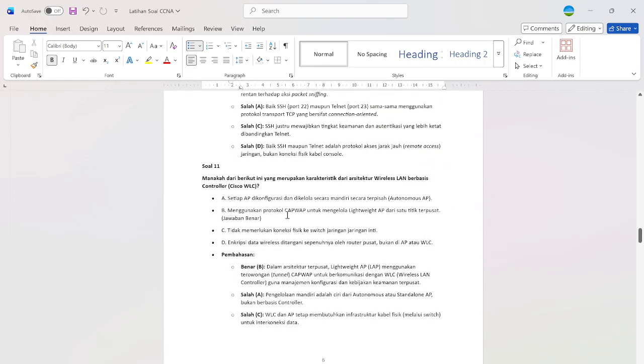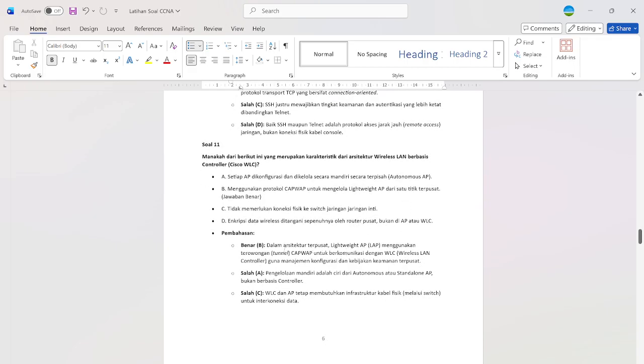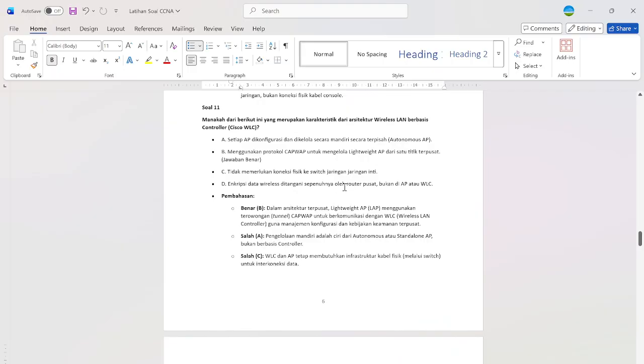Which of the following is characteristic of the control bus wireless LAN Cisco architecture? The correct answer: using the controller to manage lightweight APs from a single central point. Because in a centralized architecture, lightweight APs use tunnels to communicate with WLCs for centralized configuration management and security policy.